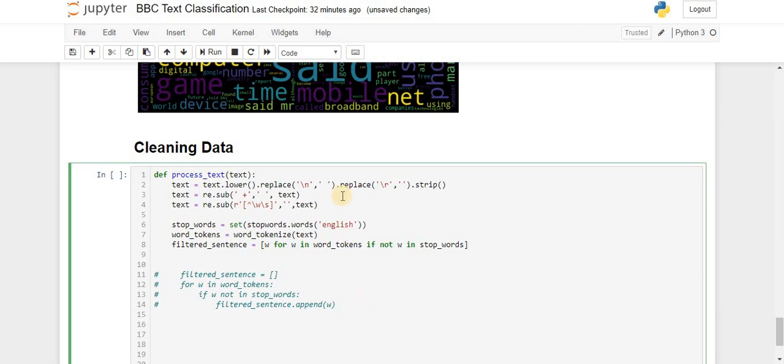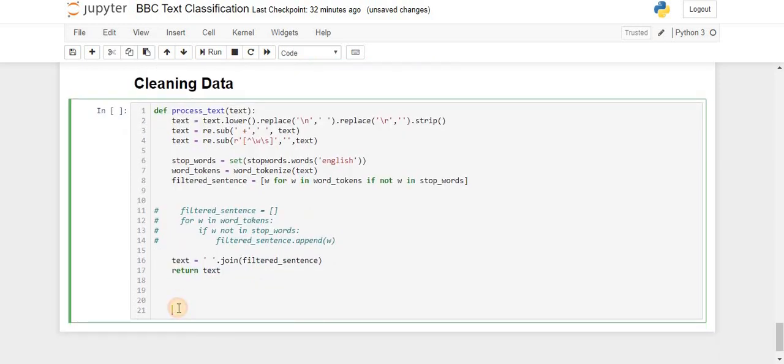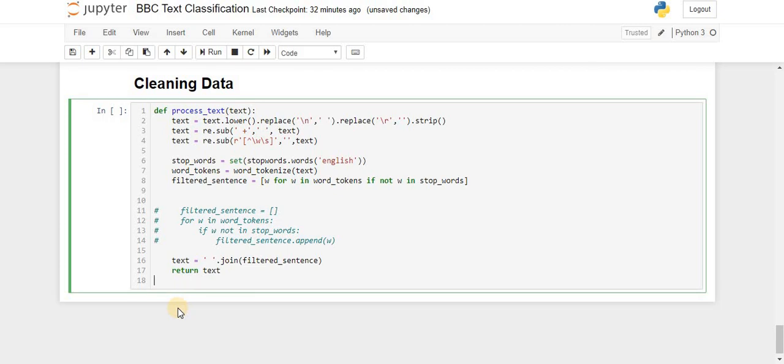Now the problem is this filtered sentence consists of a list of words, sorry, not a list of sentences, a list of words. We need to convert all those lists of words into a sentence form. So we need to join that, and finally return the processed text. Now let's run this block of code.